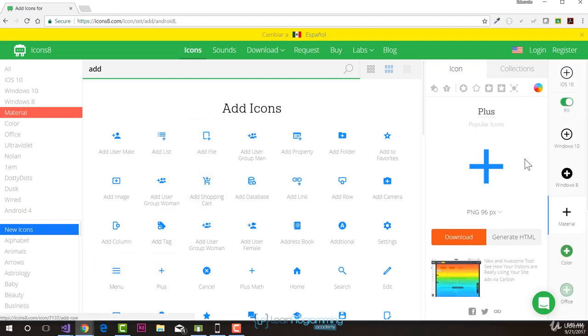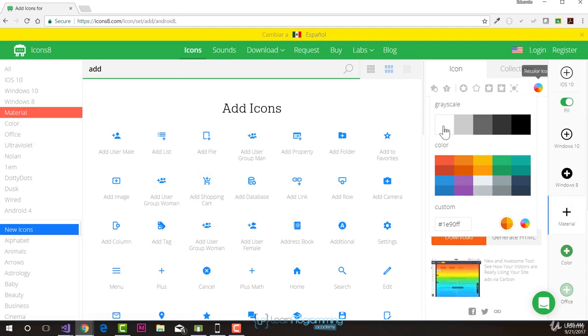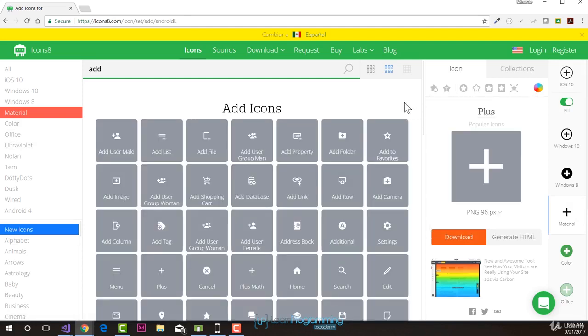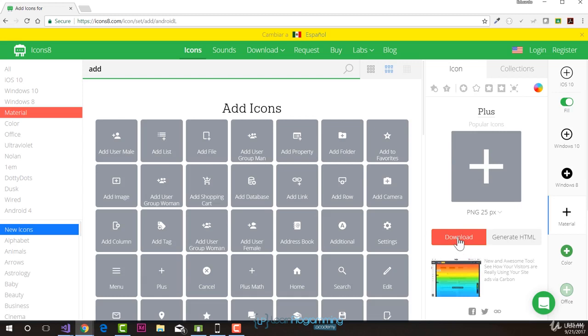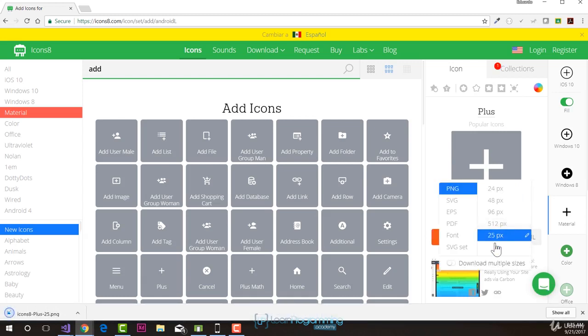And I will start with a plus icon, and I do want to change the color to be white because we're going to be adding these icons on top of a blue background. And now we want to change the resolution of the icon in which we're going to download the icon. And we're going to have to download the icon in 3 different resolutions. The first resolution that we want is going to be 25. So we can download this resolution. We're also going to need a 50 by 50 resolution and finally a 75 by 75 resolution.